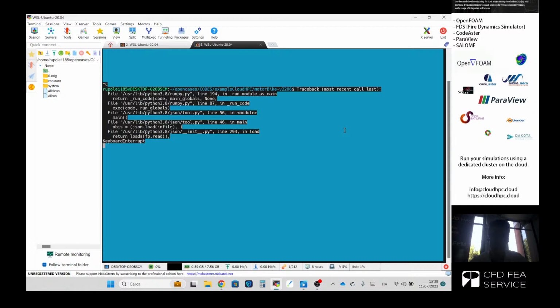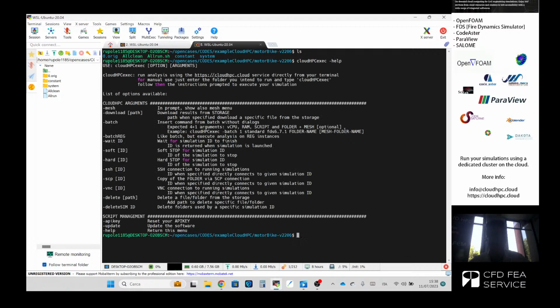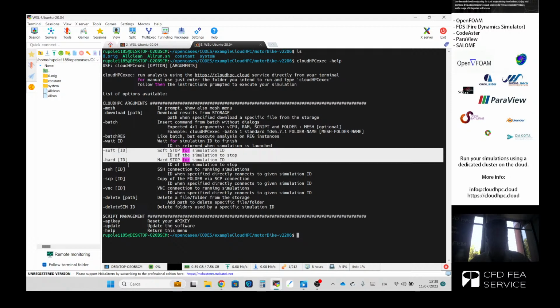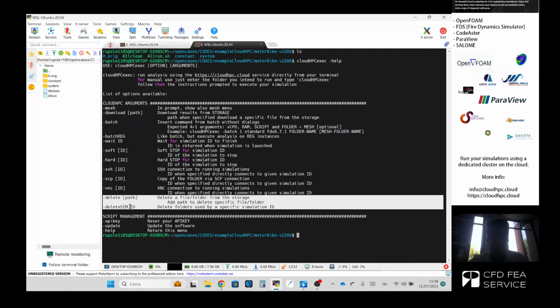I'm stopping this, sorry, brutally, we can't see, so we clear everything. Cloud HPC exec is a great tool because using the help button you can have access to all its own functionalities, like download, batch, we saw that. You can have a higher level of interaction with your simulation, like stopping. We have a soft stop and a hard stop. SSH access to the virtual machine when the simulation is running, and you can also manage some of the folders or delete an old simulation and stuff like that.